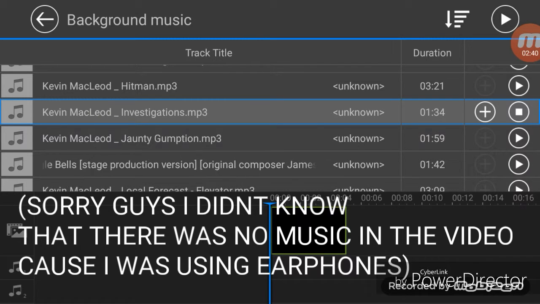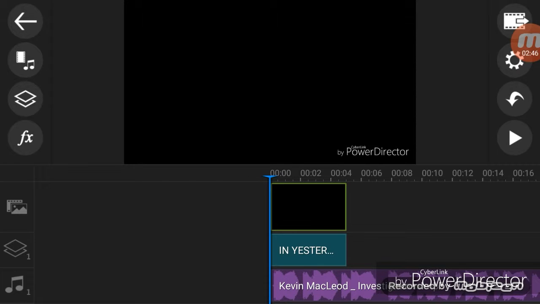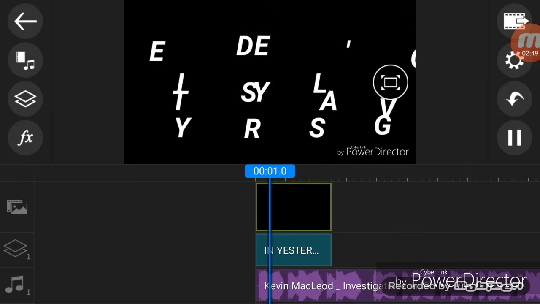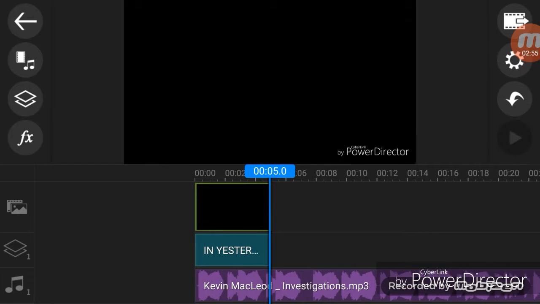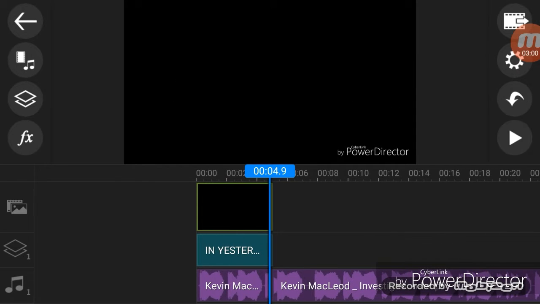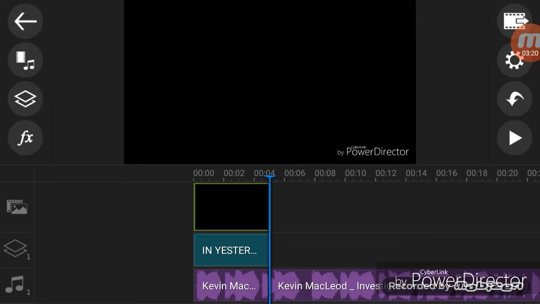So let's pause that. This is the result. Then, to make the music lower so that you can hear my voice, I have to cut it. If you want to cut, press this, and then use the one in the middle, between the pencil and delete. The middle of the delete is cut.